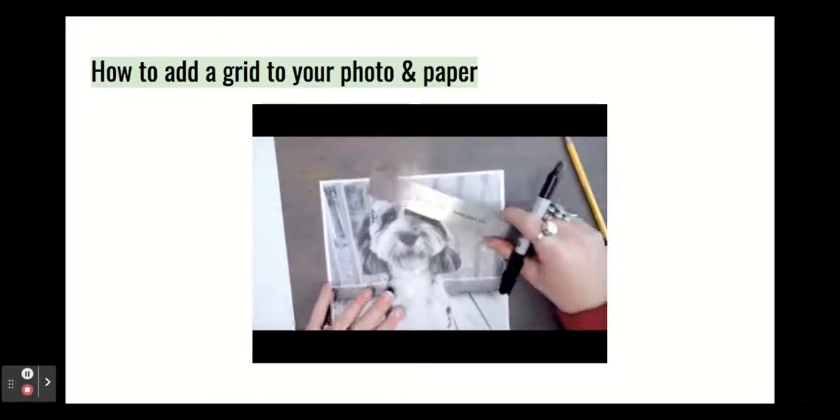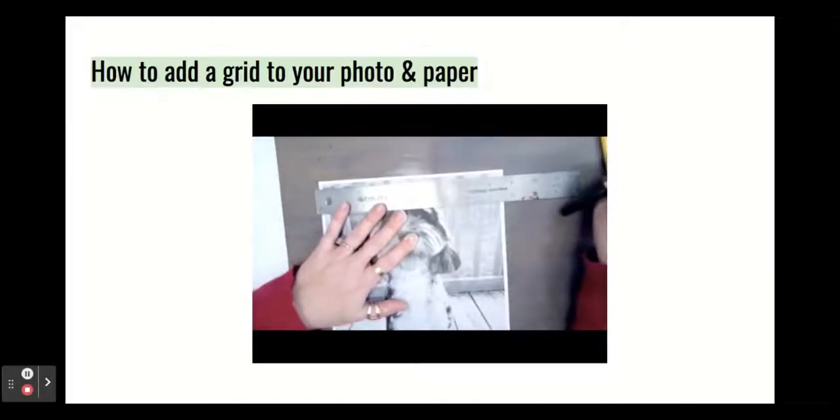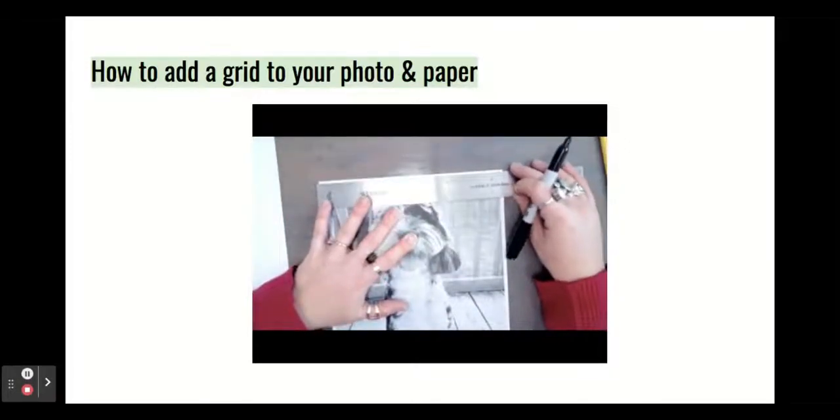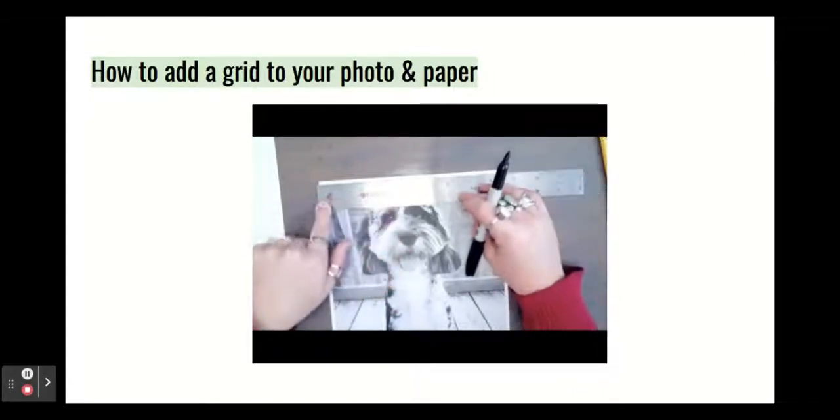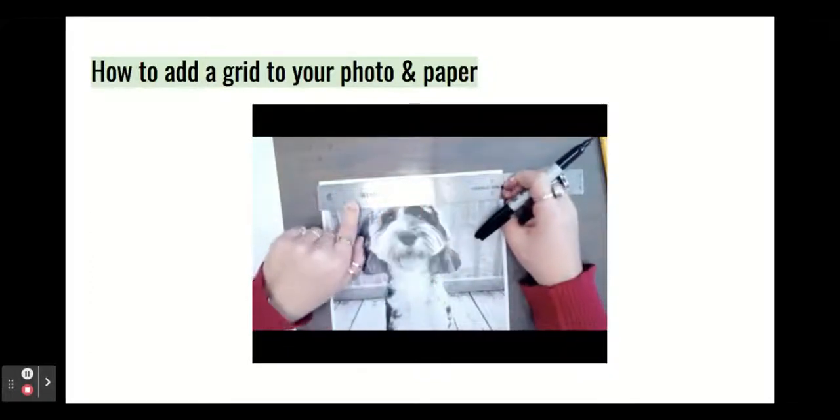So what you're going to do is go to the top of your paper, okay, and line up your ruler with the top of your paper. As you can see here, I have the ruler lined up to where my paper ends, or where it starts, and then it just goes straight across.